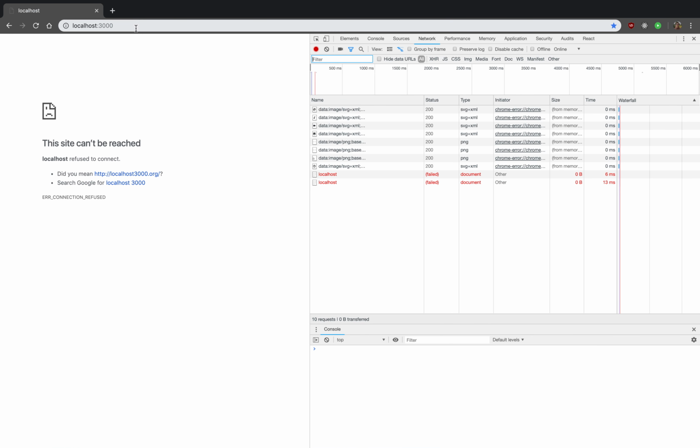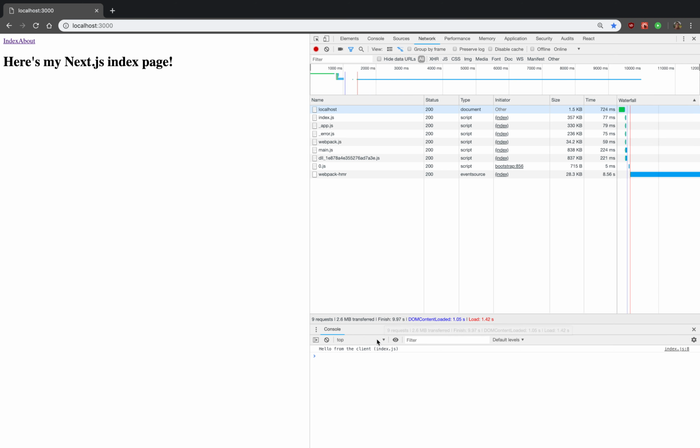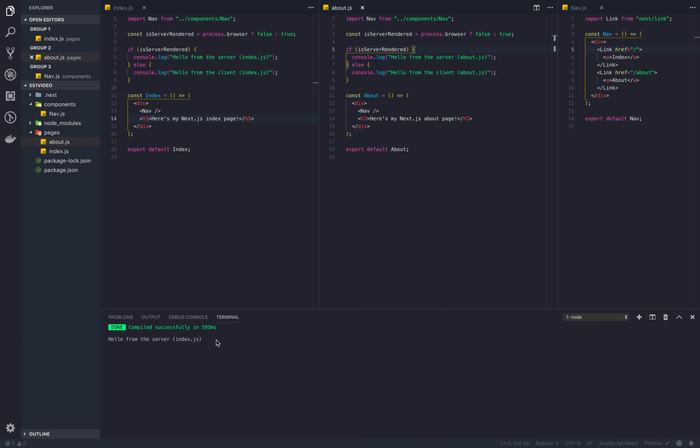So we'll go over to our browser here, and we're going to load just the index page of our app. So you can see here that index page that I showed, and you'll see that down here in the console our page was loaded on the client, but also if we go back over here to our server console, we can see that this page was server-side rendered.